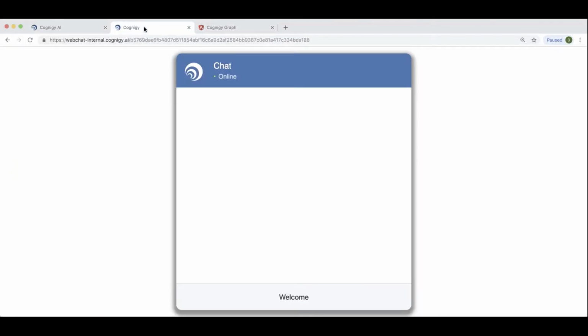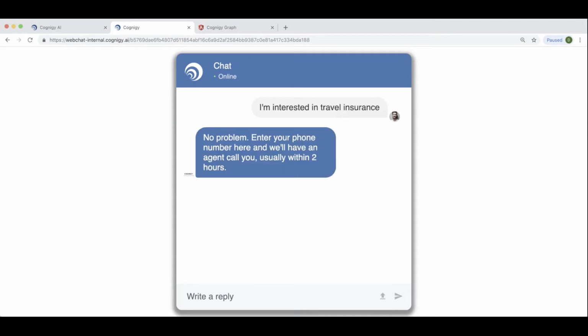So first off, I want to show kind of the most boring traditional chat. So I'll just go to this chat box. I'll start the interaction and say I'm interested in travel insurance. And it says, no problem, enter your phone number here and we'll have an agent call you, usually within 2 hours. So that's a traditional experience, and we've all seen and been disappointed with these kinds of interactions. And not only is this both uninspiring and unhelpful for a user, nothing's being accomplished on the user's behalf other than the promise of a delay.